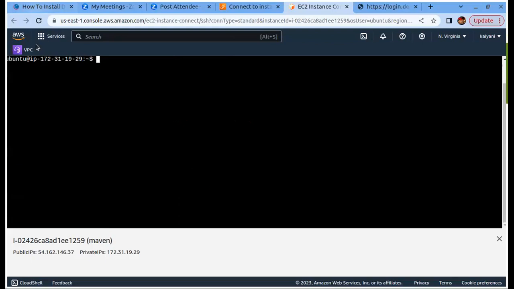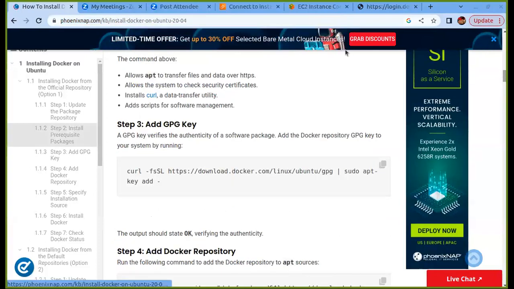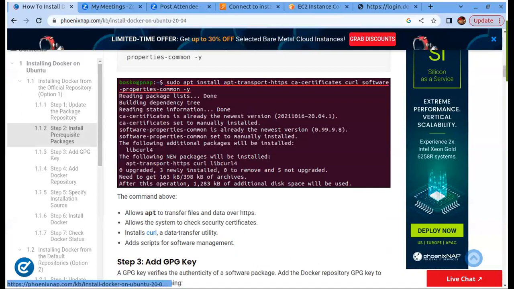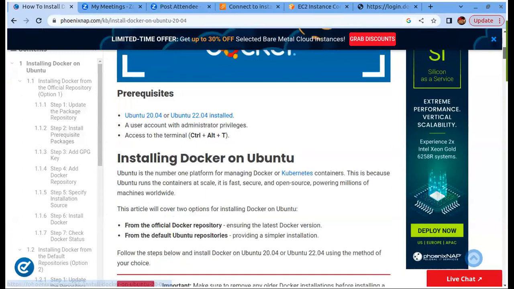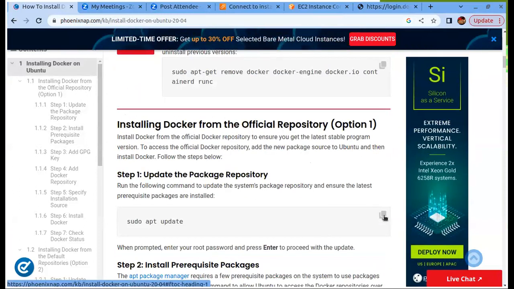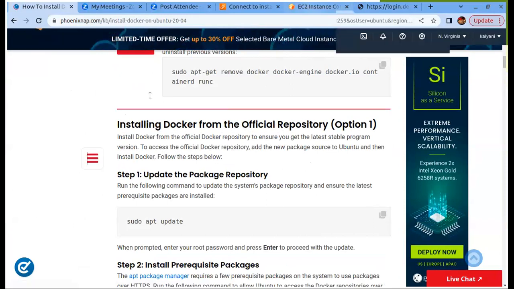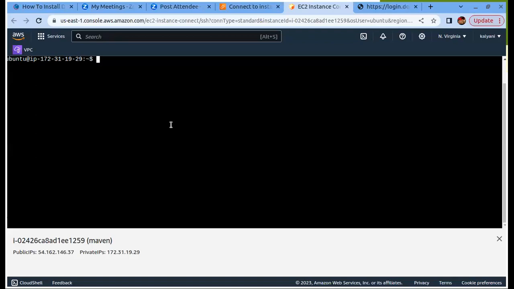I will follow the same link which I have shared with you. I will follow the same steps for installation purposes. While installing, there are two ways: either from the official repository or from the default Ubuntu repository. We will go with the official repository so that we can get the latest version. First of all, we need to update the package with sudo apt update. Here it will update all default packages.